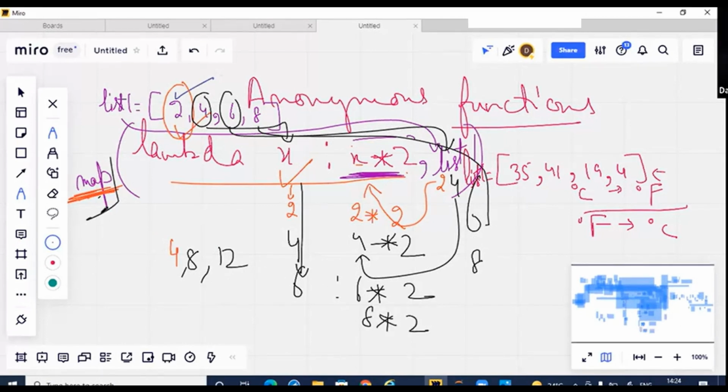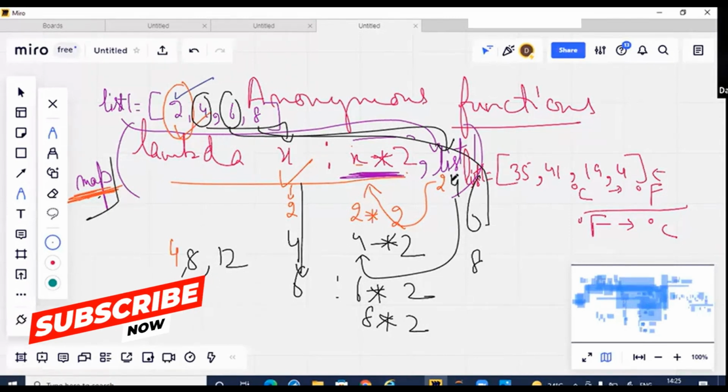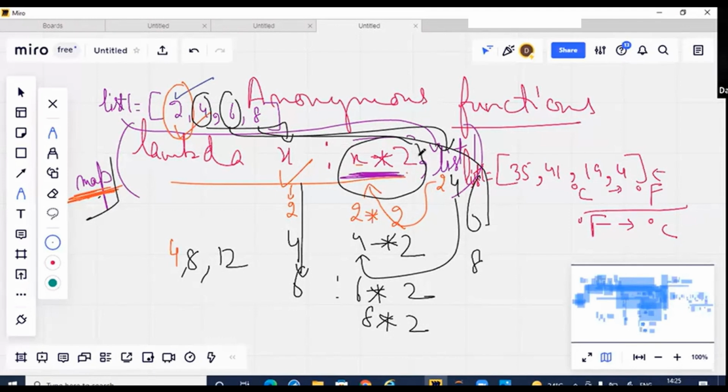So the point is, the map function will help you to map out one by one value from the list to the Lambda function, so that we can work with multiplication or any other expression you take here. It will assist you to work with more than one value from a list, and we can use the map function to do it. Then we are going to take the list of degree Celsius.